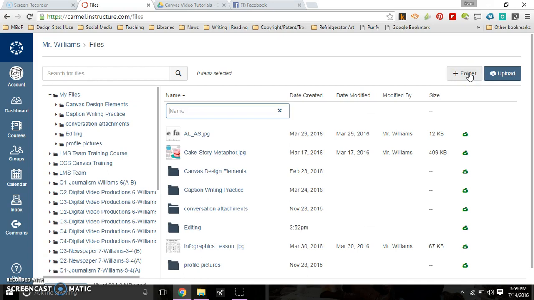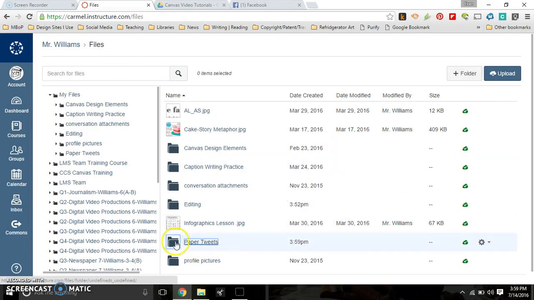I'm going to have a folder for, we do paper tweets every year. So I'm going to call it paper tweets for my kids to turn in assignments so we can update Twitter. Hit enter, and there's my folder, paper tweets. Then if I want to upload a file into paper tweets, you just simply click upload.